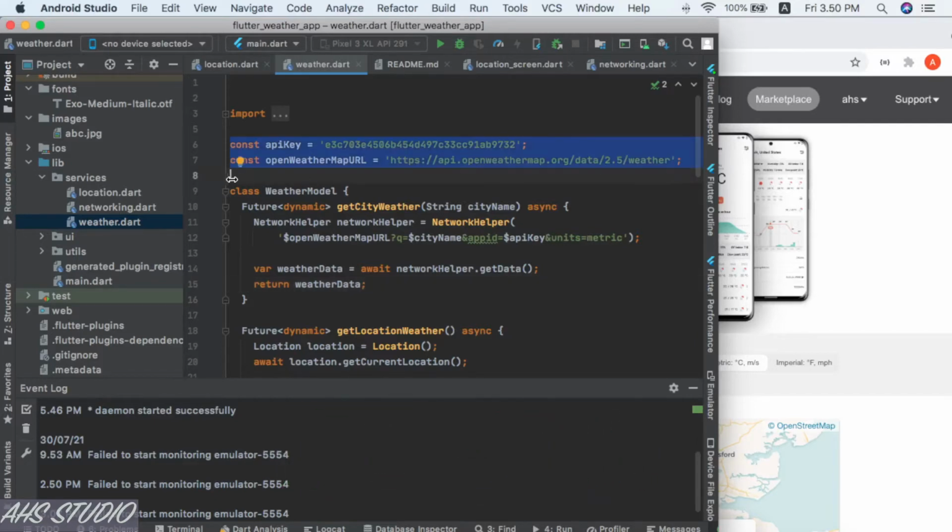So as you can see at the top, I have an API key and also I have an OpenWeatherMap URL, which I put as a string inside this. So what is the API key and where did I get this URL? I got these two from the OpenWeather website.